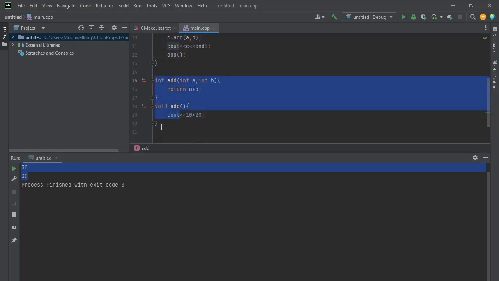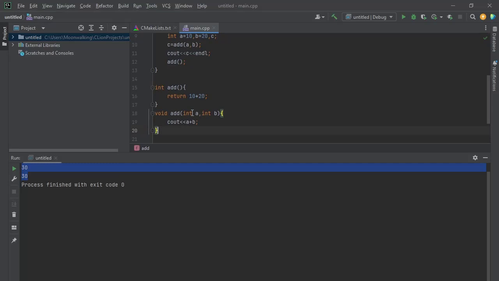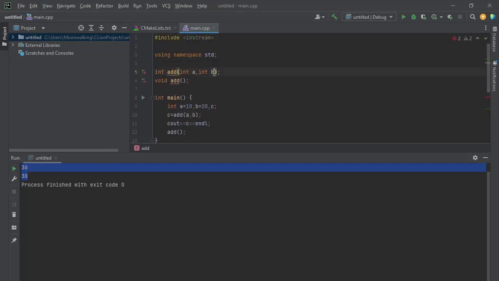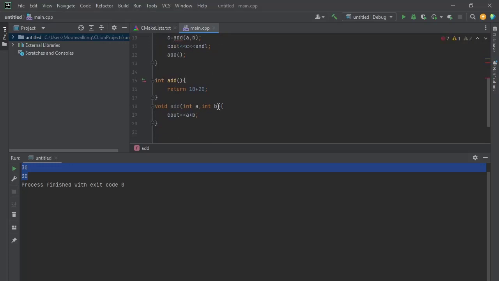So let's do the other two. Let me remove that, and then here are our functions. Let me remove this from the function, and now as you can see we're still getting an error that they cannot be overloaded because they only differ in return type. So as you can see, they're only differing in return types.